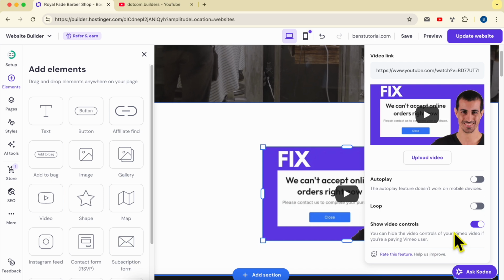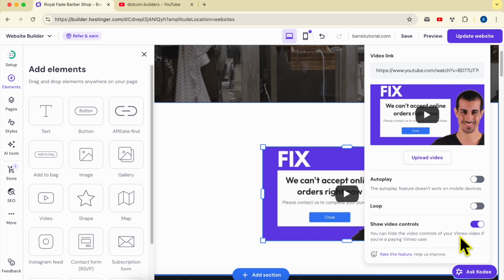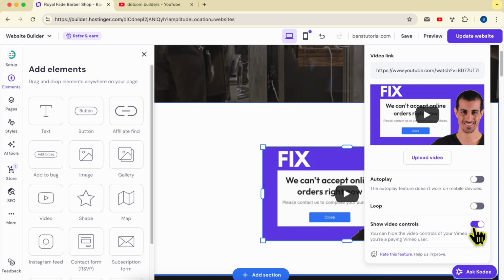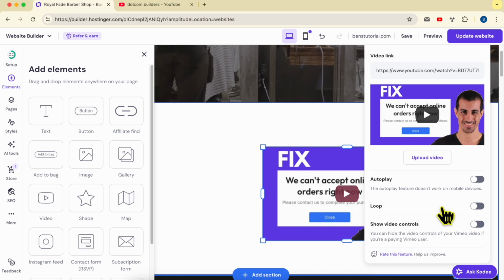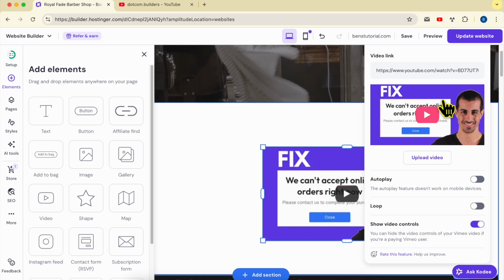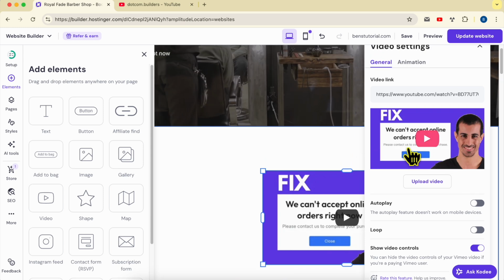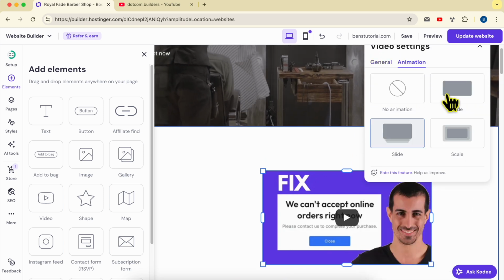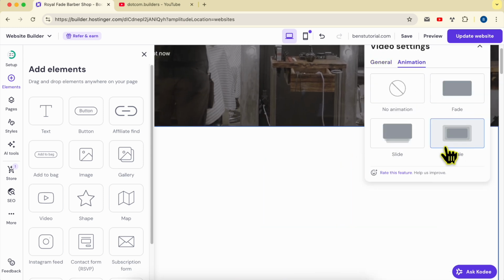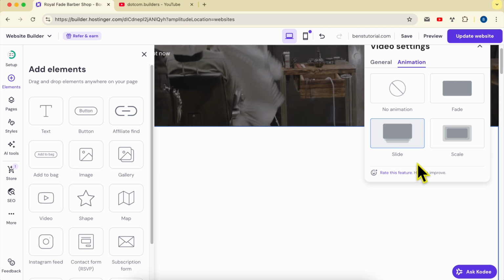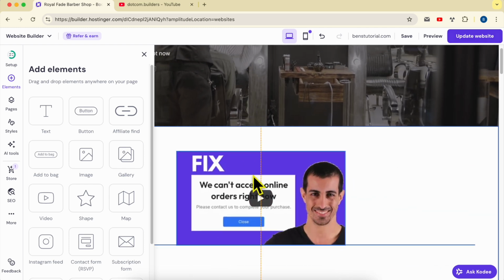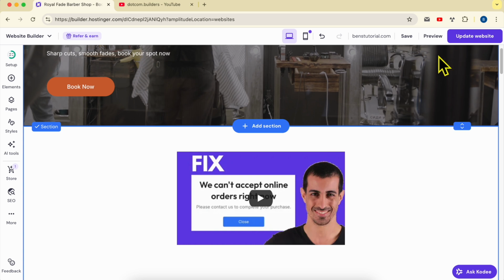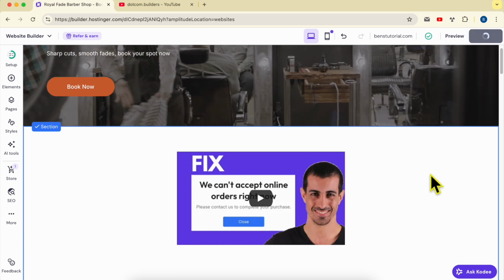This is only working for, I think, Vimeo videos, but let's enable it. Let's disable it like that, or let's keep it showing. After editing your video, you can even edit the animation that the video shows up with. Let's go with the scale 1. Now let's place my video where I want it to be, and don't forget to update your website.